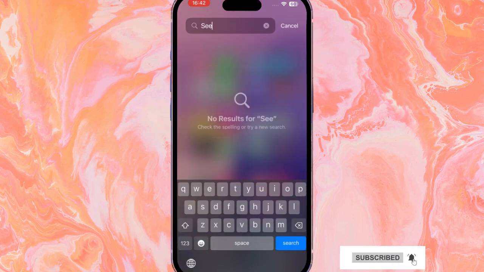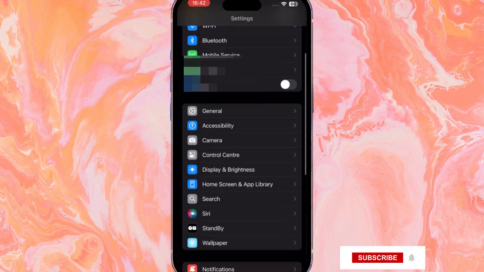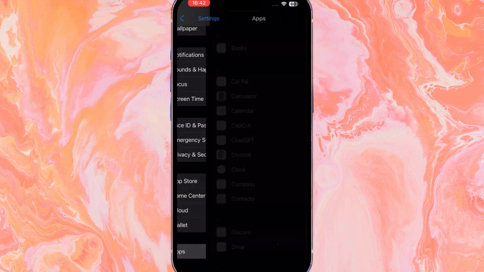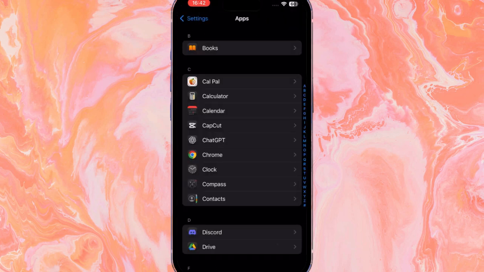Let's start the video. First of all, go to your mobile phone settings. All the procedure is in your mobile phone settings. If you're an iPhone user, go to settings and scroll down until you see the apps icon. Press on apps, then search for Telegram. You can see a list of all the apps in your phone. Search for Telegram from there, and click on Telegram.